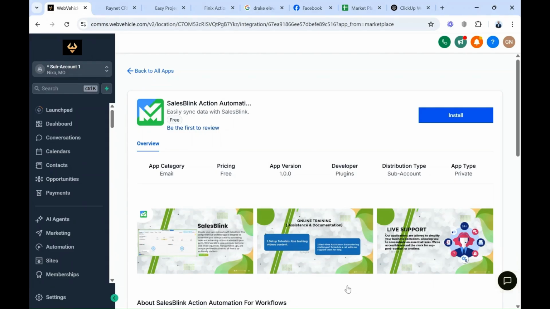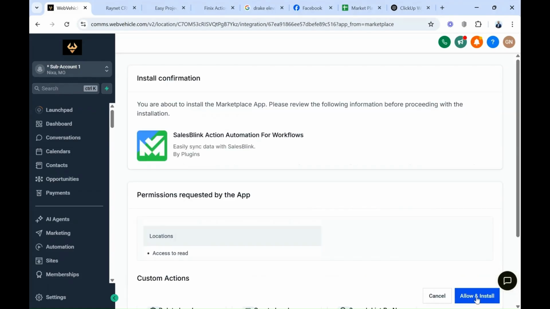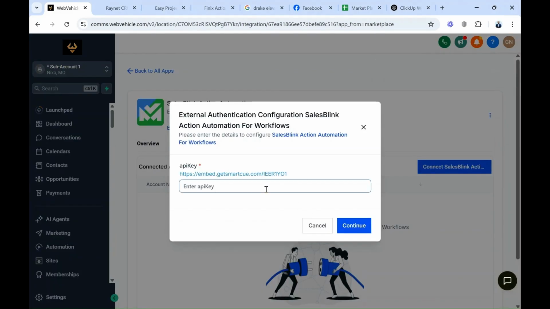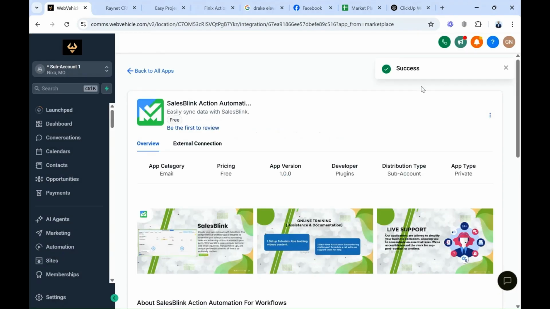I'm gonna show you how to set up Blink app inside your sub account. So let's get started. Once you search for the app at the level of App Marketplace, you go at install and then allow and install. There is a credential required in order to get the installation going. So let's provide it. There you go. You continue and you have success, which means the tool is already installed.